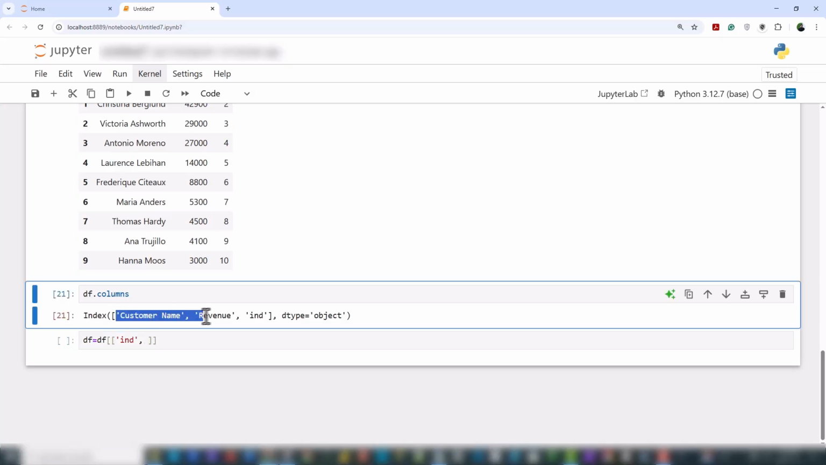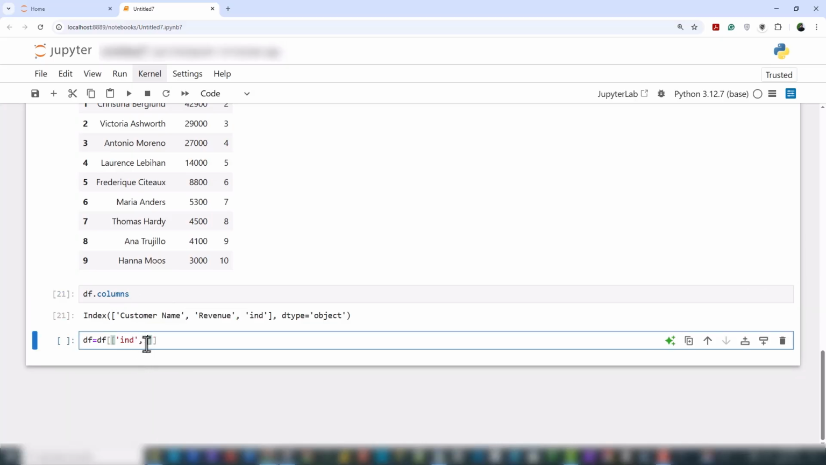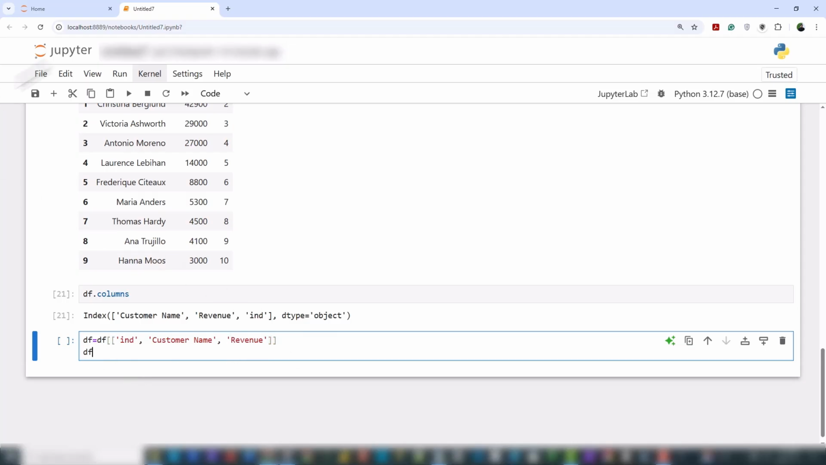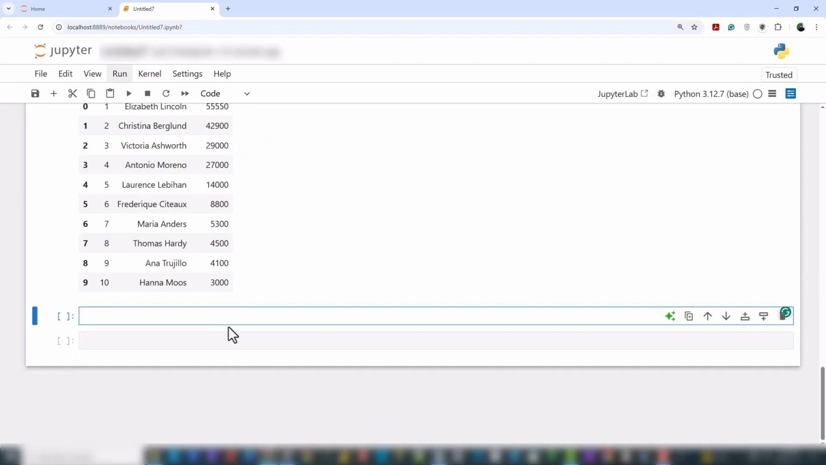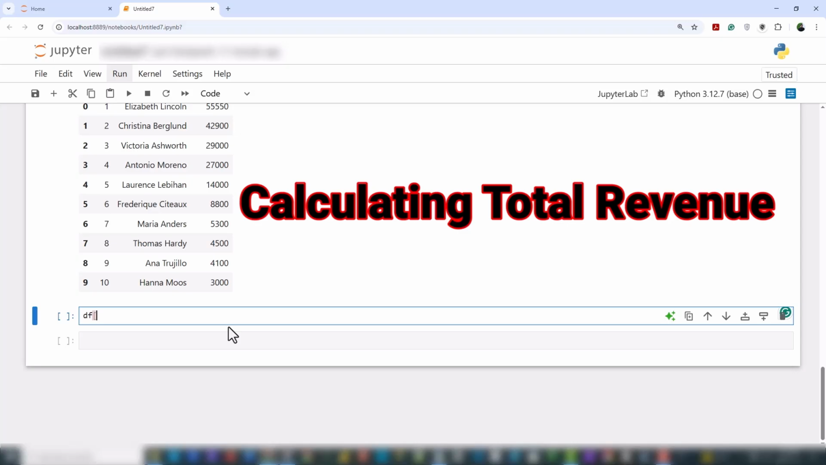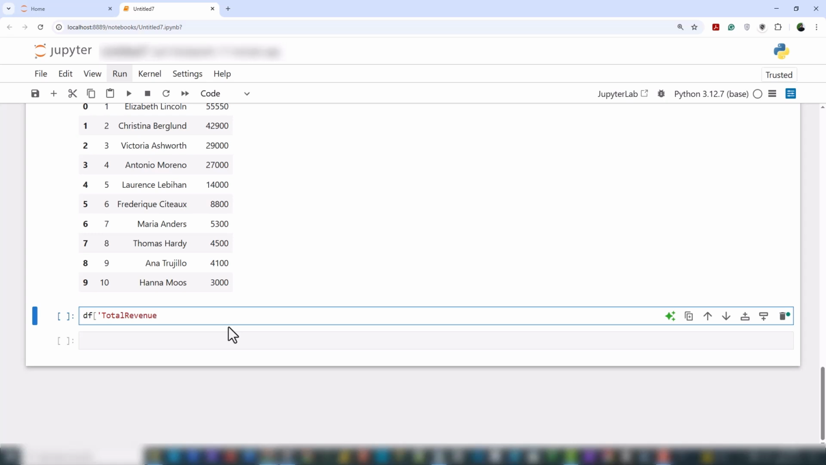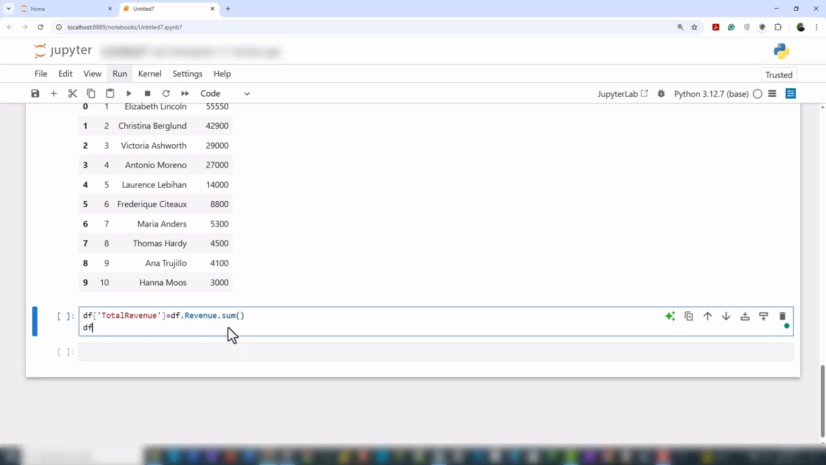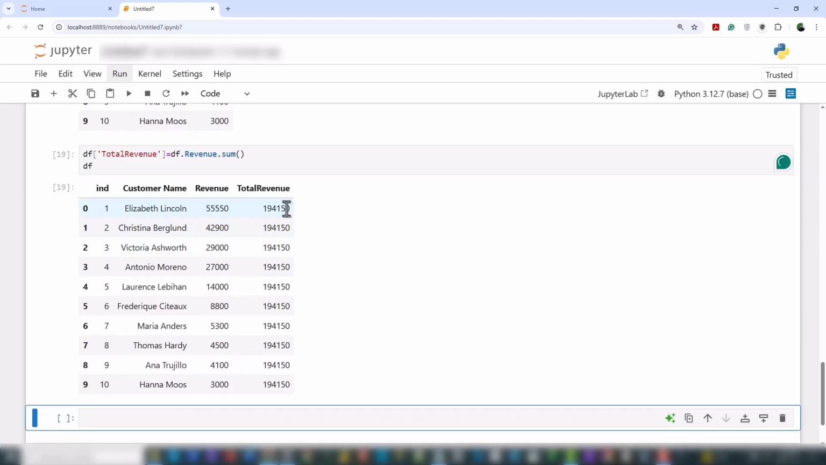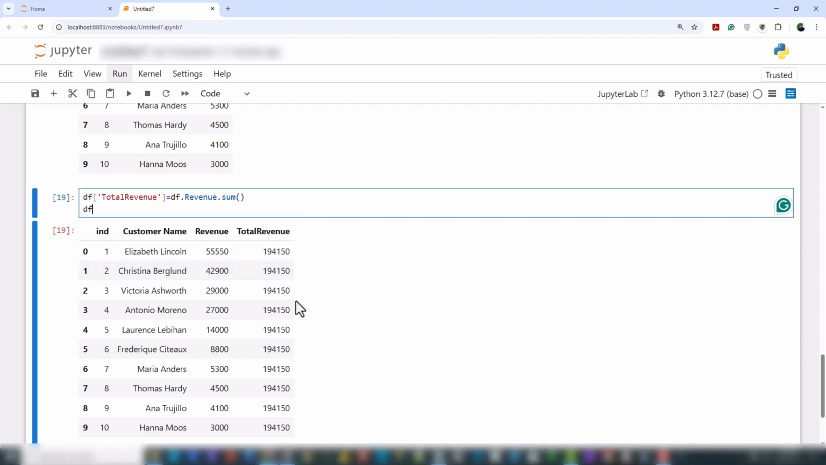And we take customer name and revenue as it is. Display what happened. Done. And here, guys, we need to calculate the total revenue. So how can we do it? Total revenue, close bracket, equal df dot revenue dot sum. Let's see. As we see, this is the total revenue, but we don't need it as a column, so I'm gonna remove it at the end.